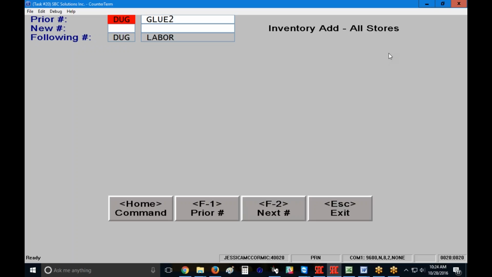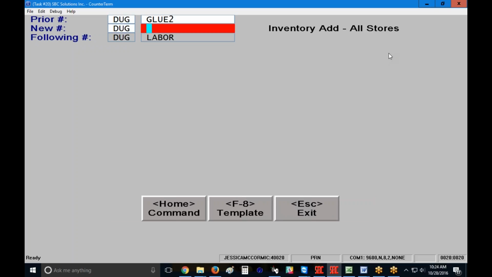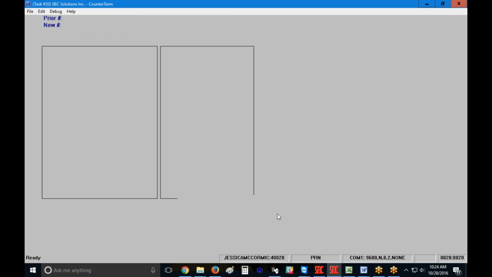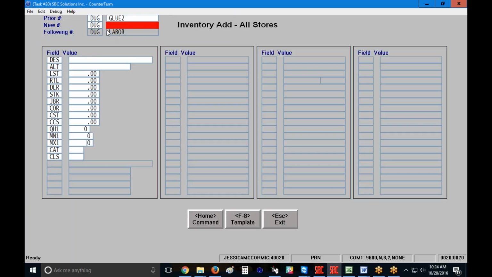Instead of me entering the part number here, I'm going to hit the home key. I'm going to press home one more time. You see the home to command button. And then I'm going to press my F9 key, which says data. When I do that, you'll notice that my cursor is back up at the part number area, and a whole list of information that I want to use to fill in for this part number is available for me.